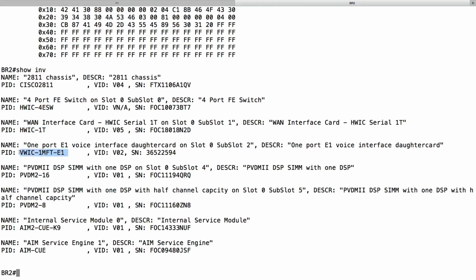I've got an E1 card. I've got some packet voice DSP modules. And I've got these advanced integration modules. Much easier to look at this output, in my opinion, than the show diag output. But you might need to do a show diag or a show platform if you're working with Cisco TAC. Most of the time, though, I'm going to be relying on this show inventory command.